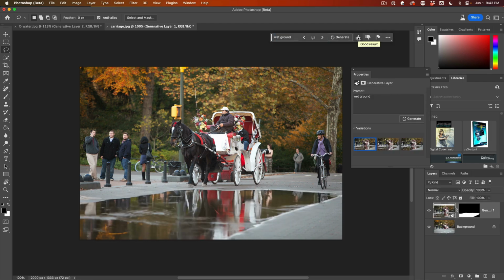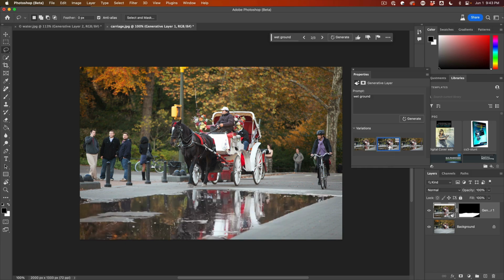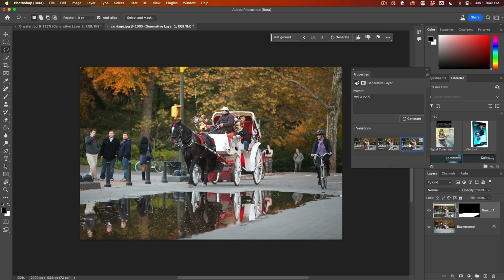All right. And now we get something that looks a little bit more like a puddle. Let's select this other option, the third option. Okay, I kind of like that one. So it kind of looks like we've got a little bit of a puddle there. It's not a lake. It's not a huge body of water. It's just got a little water there on the cobblestones on the ground, and you can see the reflections, how good they are.